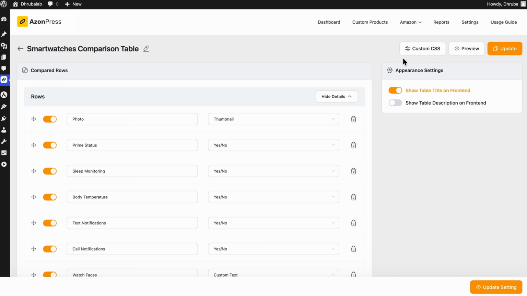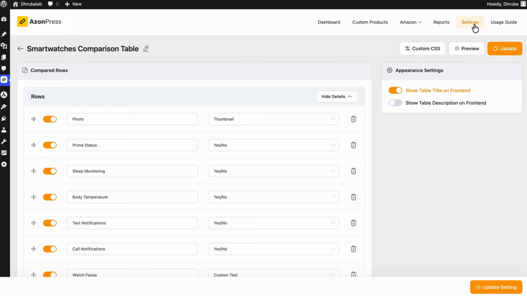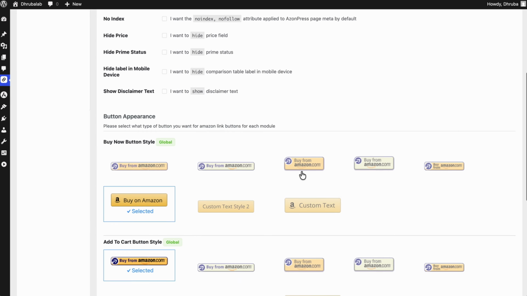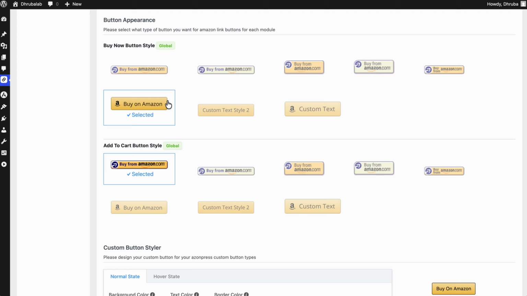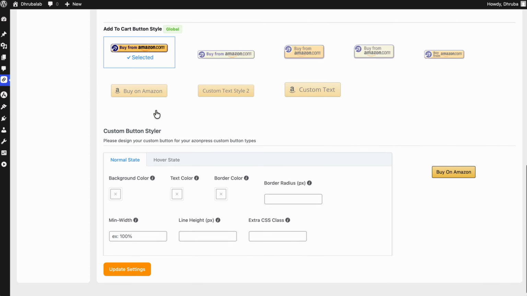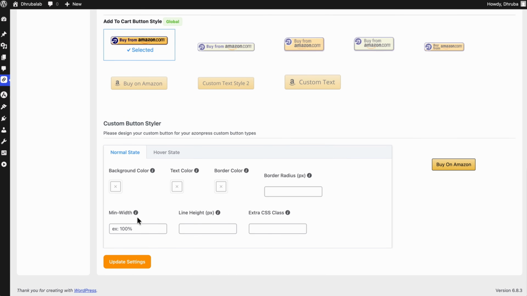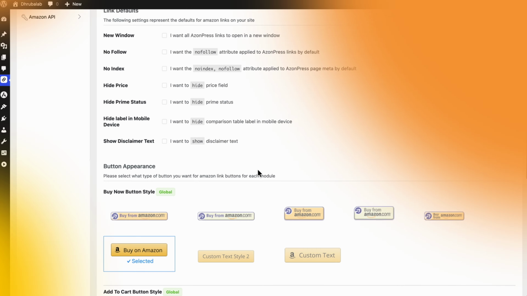Anyway, to go the extra mile, you can even add custom CSS to style your table just the way you like it. And under the Settings tab, jump into Appearance Settings. This is where you can style your buttons to match your site's design. Now update the settings you have made, and that's it. Your comparison table is ready to go.